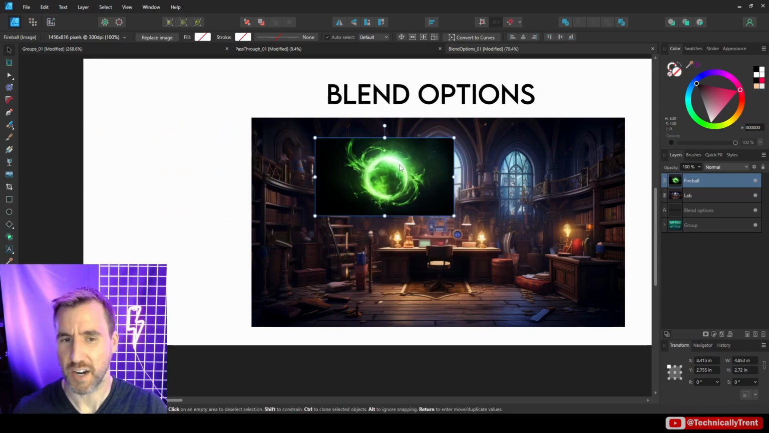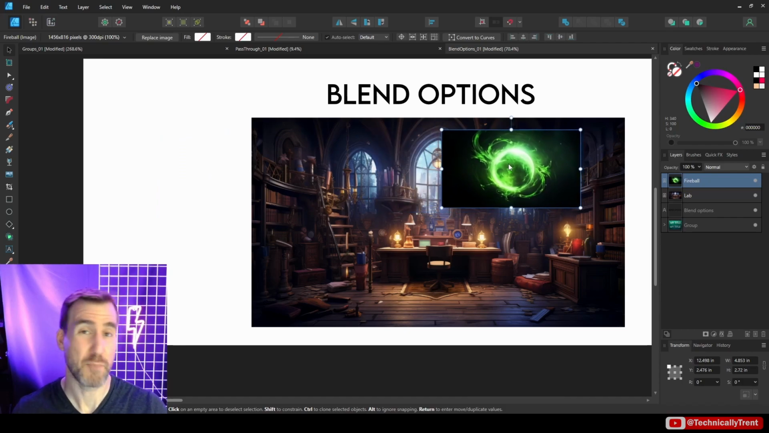And let's say I want to put this fireball somewhere in my image. Now you may remember an earlier example when we took the moon and we put it in the sky. We set that image to a screen blend mode. And the reason it looked really nice is because the background was black.